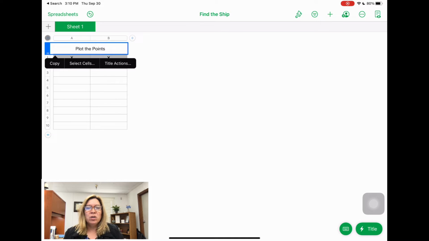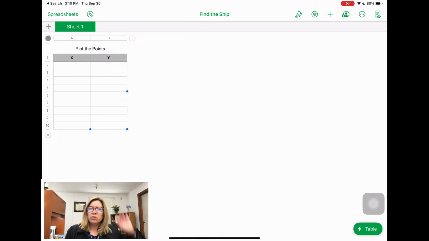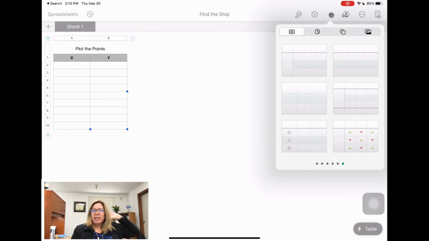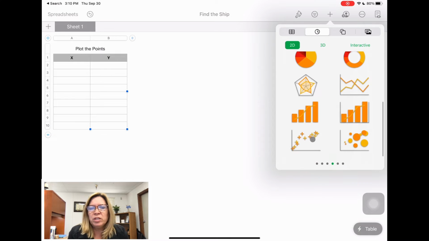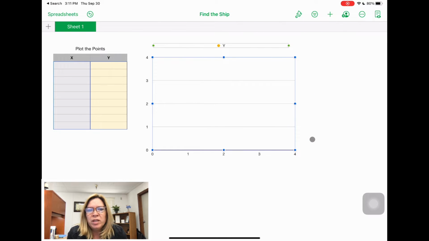Now, to highlight the whole graph or the whole chart, click on that 0 there in the corner, and we're going to go to the plus sign and we're going to add a scatter plot. It is 2D. It's actually at the bottom here. You've got several pages, but this is the orange section. So I'm just going to choose the orange one. And you can tell my data is linked because it has changed the color there in those cells.